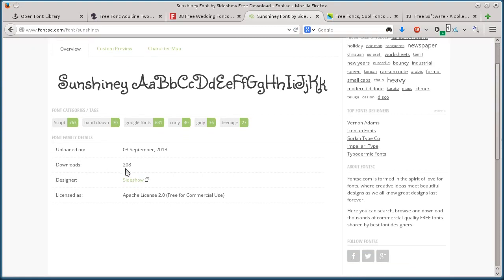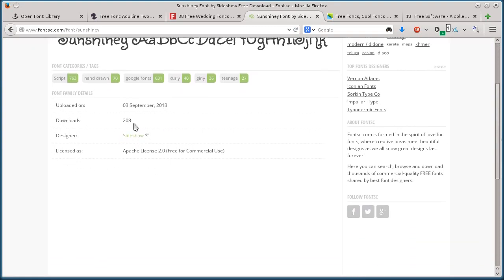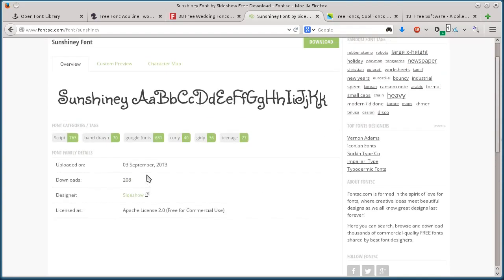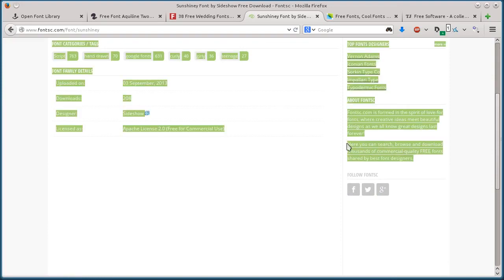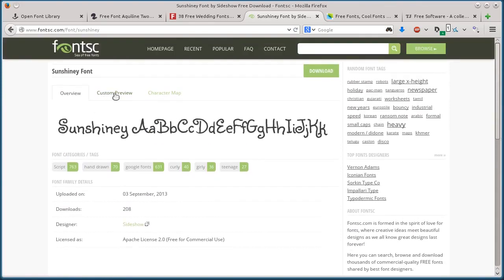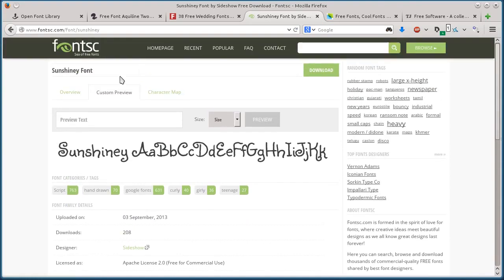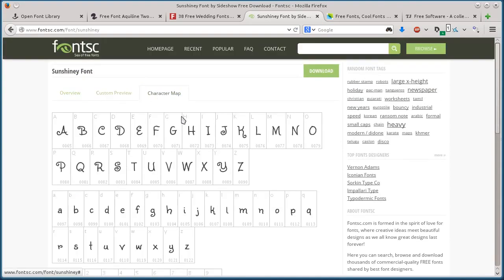I can find out more information about it, when it was uploaded. 208 people have downloaded it, or it's been downloaded 208 times. And then we can read about the licensing from this website, because I always like to find the actual license. If it's the open source, the open font license, that's nice. Here's the character map of each of the characters on this.